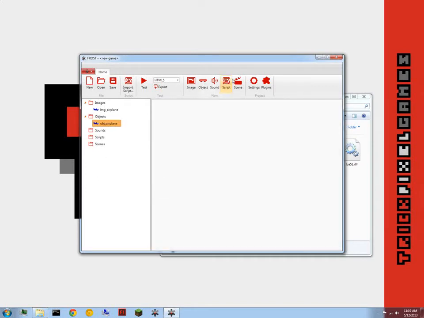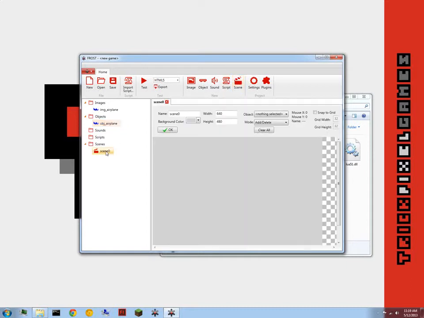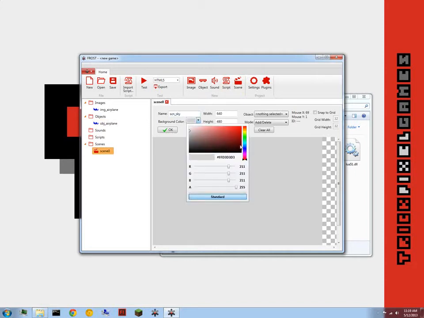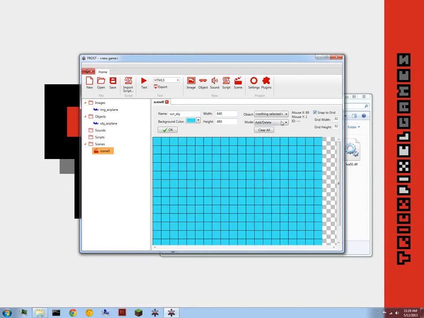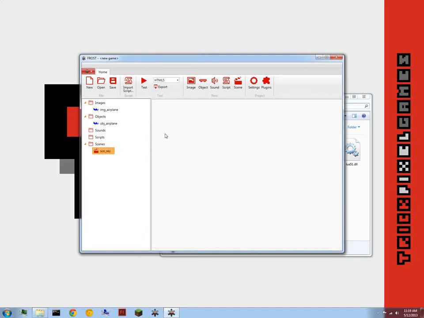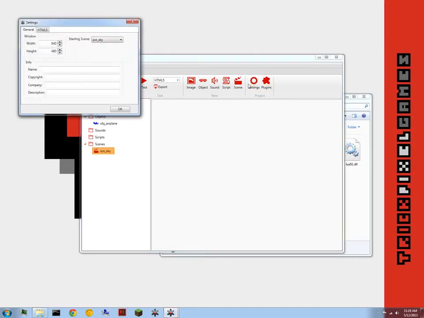And now we just have an object. It needs somewhere to go, so we need to create a scene. A scene is just basically where you put all your objects. We're going to call this scene sky. We're going to change the background color to a light blue, like that. The width and height, we can keep the same. Let's use the snap to grid feature and place the airplane right here. Okay. Let's check our settings.